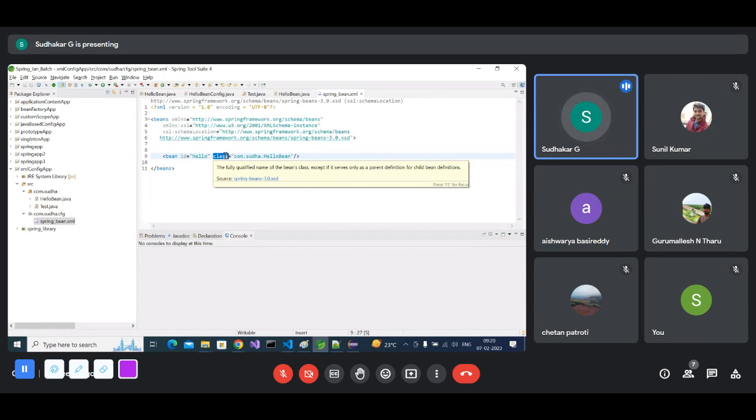In the same scenario, the IOC container does the same steps. There is no difference, guys. But in core Java, you are creating the HelloBean object yourself. Here, Spring creates it: you just inform the required information, like what the object name is and what the corresponding bean class is. Then Spring takes care of loading the bytecode to memory and the .class file, everything is created by the IOC container. That is the benefit of Spring.